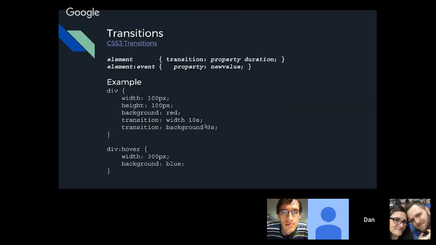So basically what this is saying is that when you hover, the width is going to be changed during the duration of 10 seconds. Correct. From 100 to 300. That's right. And the background in a duration of 3 seconds is going to go from red to blue. That's correct. Okay. So you would see the width take a lot longer than the transition between the colors.